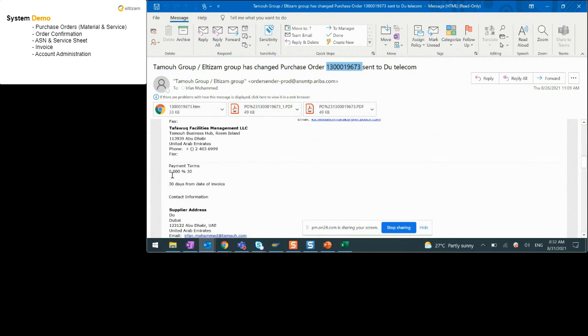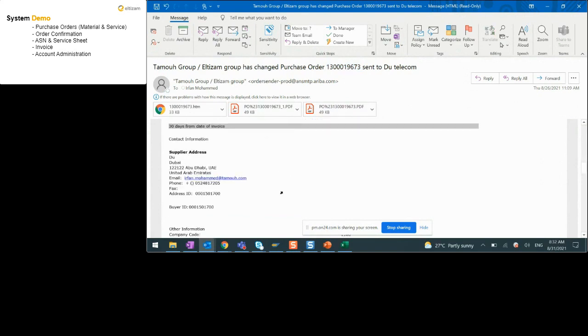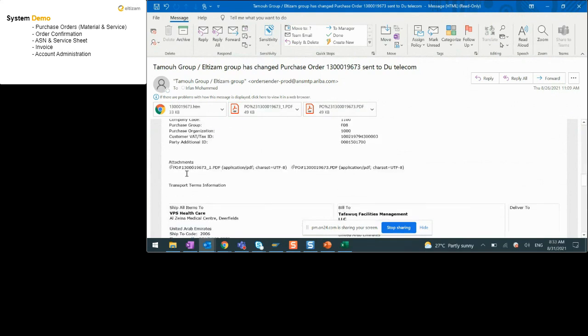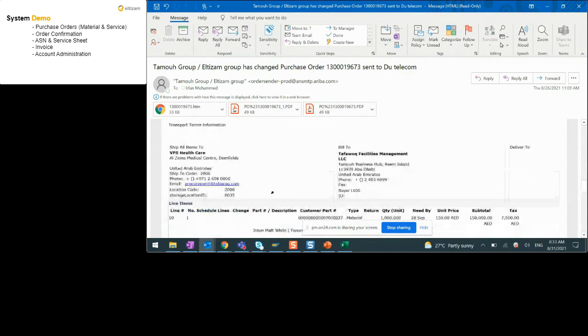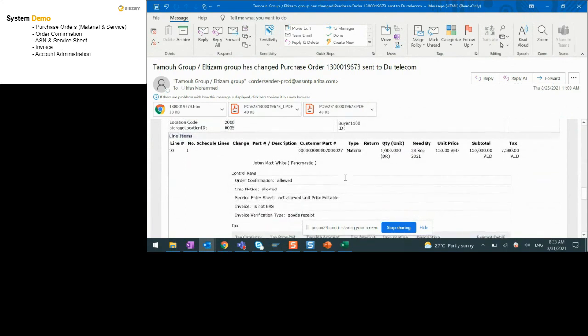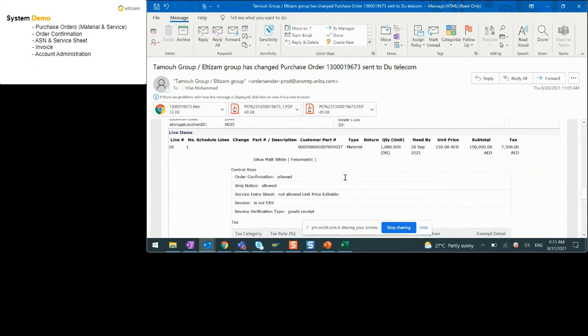We can see the payment terms mentioned here, the supplier address, and the attachments that we have for the PO, and also more information about ship-to and bill-to, and if we have deliver-to, you can find it here. And then we come to the line item details. Since this is a material PO, we can identify it from the type on the line item. If the type on the line item is material, that means it's a material PO. If it is a service, it would be a service PO. So this is a material PO.